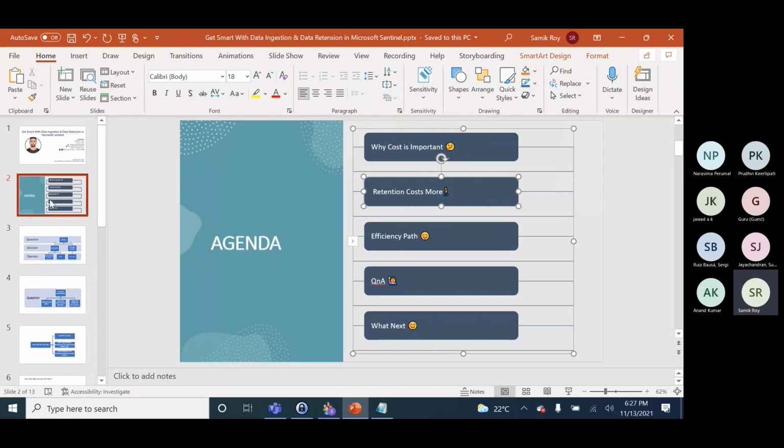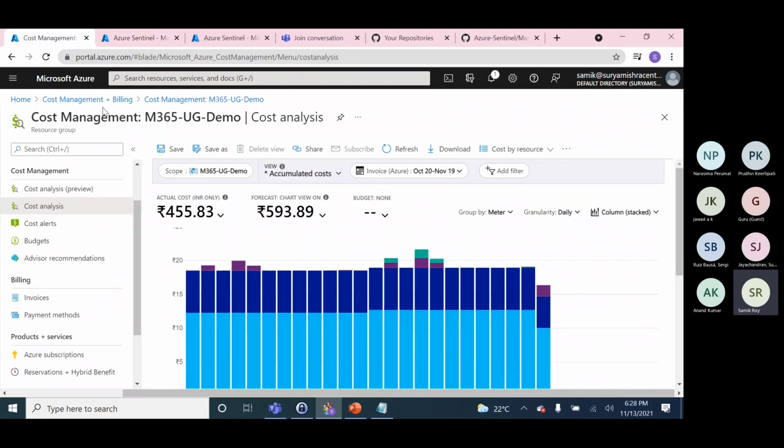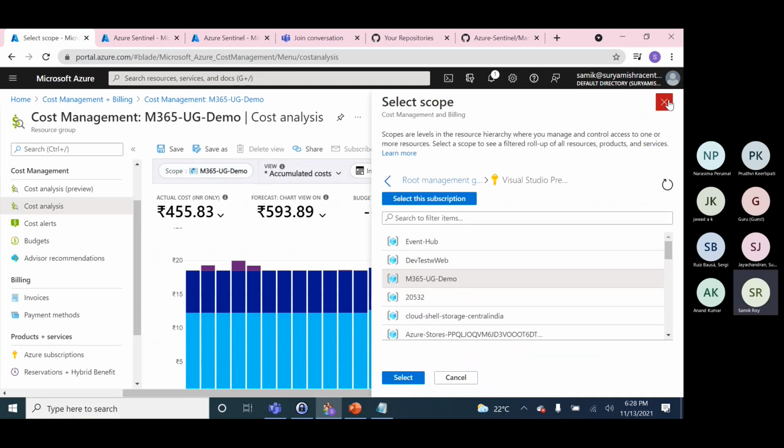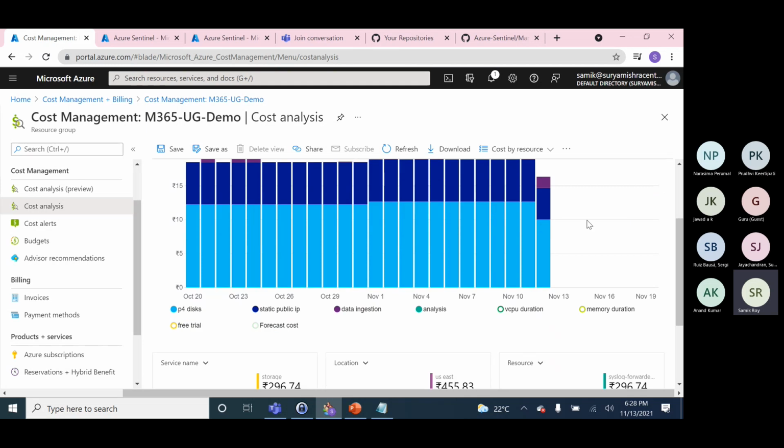retention cost as well. Now, assuming that you have actually done some Sentinel deployment and you have a good environment sitting in, now you have bills and you want to see exactly what is costing you. So for that, what I need to do is go to cost management, filter out the particular subscription you want, group it by meter, and do a daily granularity filter. With that, you can see what was the cost of your data ingestion and what was the cost of your data analysis.